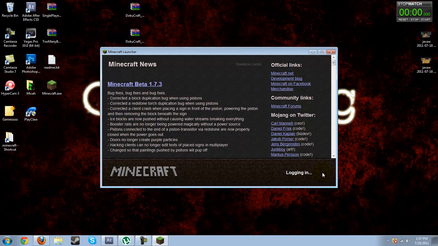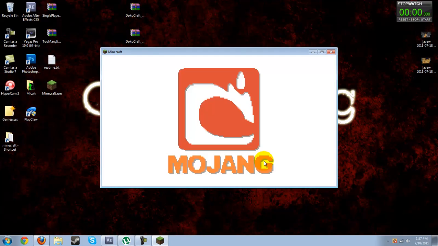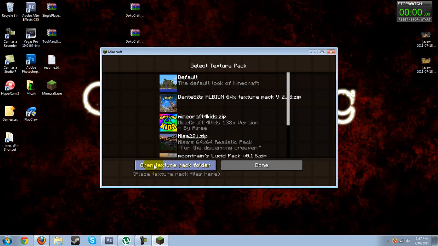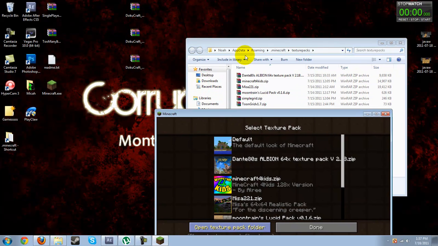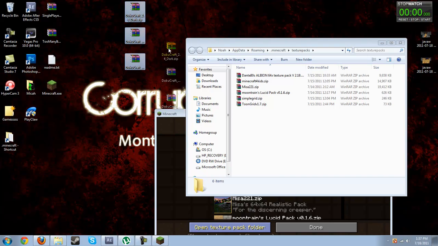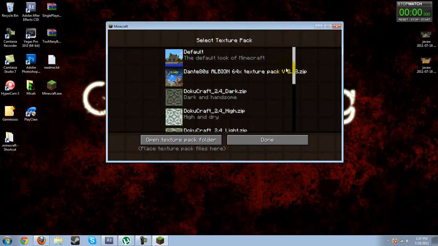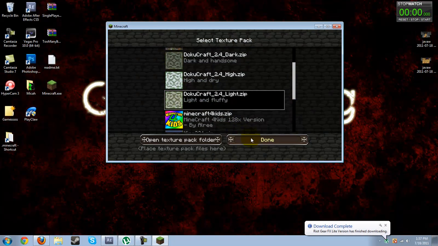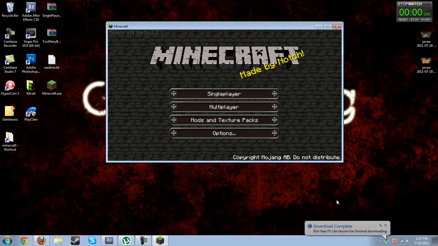For some reason it's running super slow. Play offline. And go to the mods and texture packs and hit open texture pack folder. Once you're here, all you have to do is drag all three of these into here, and there they are. Now when you play the single player, the texture pack will be installed.